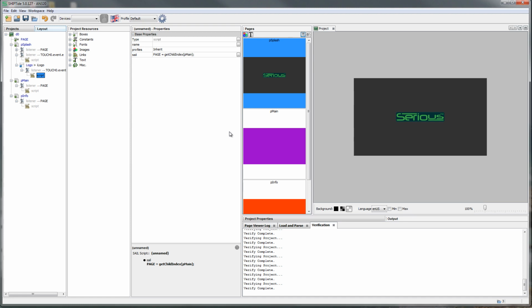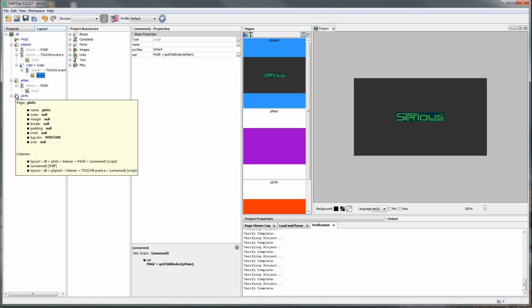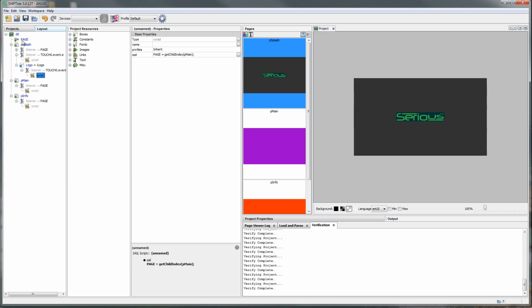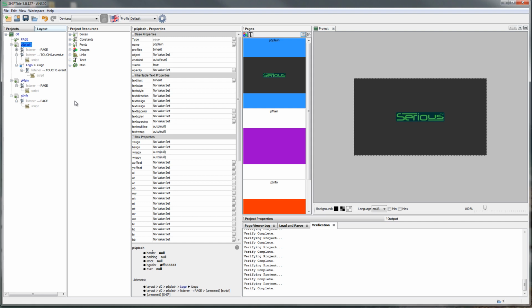And the object has to be visible to receive touches. So if there were touch listeners in these other pages and those pages were not visible, they're not even analyzed. The events aren't even delivered. So if psplash is visible, the only listeners that will get touch events are these two.